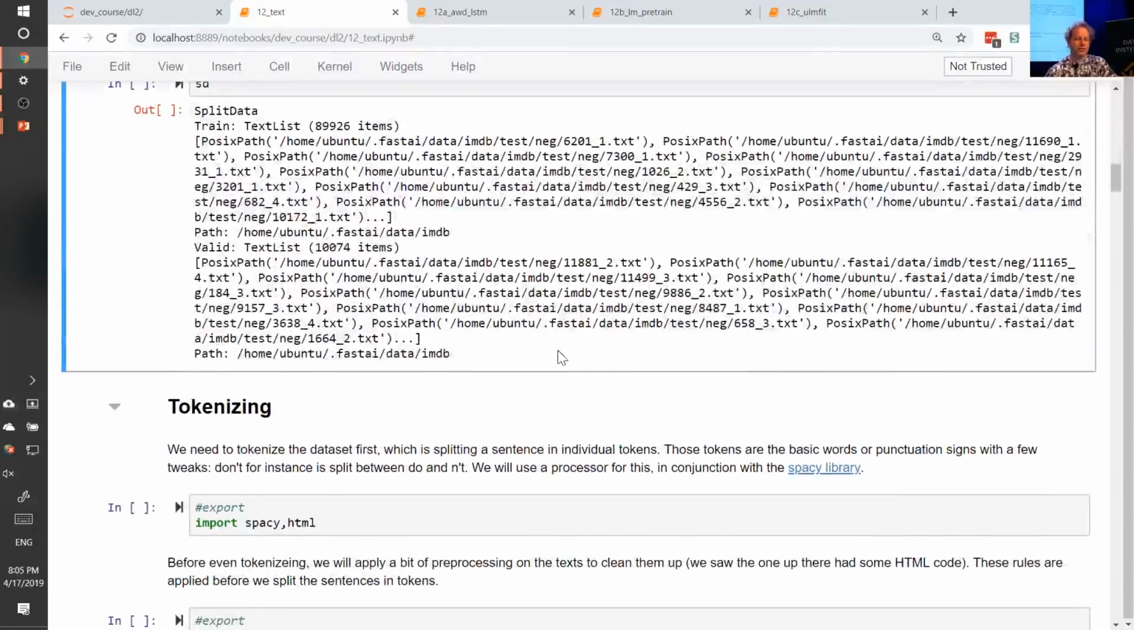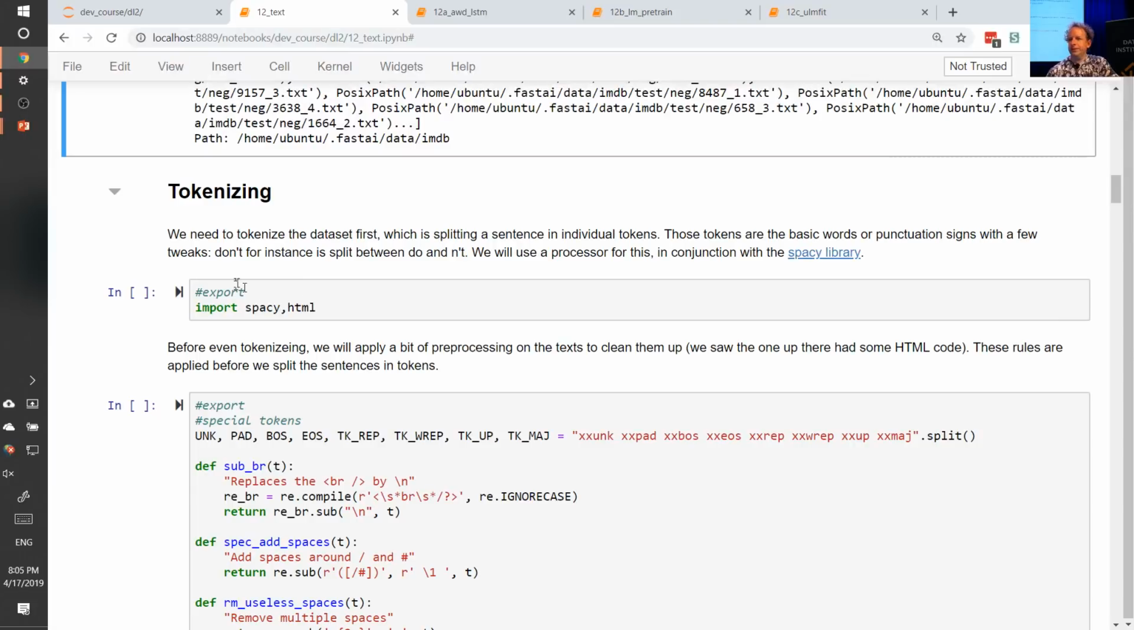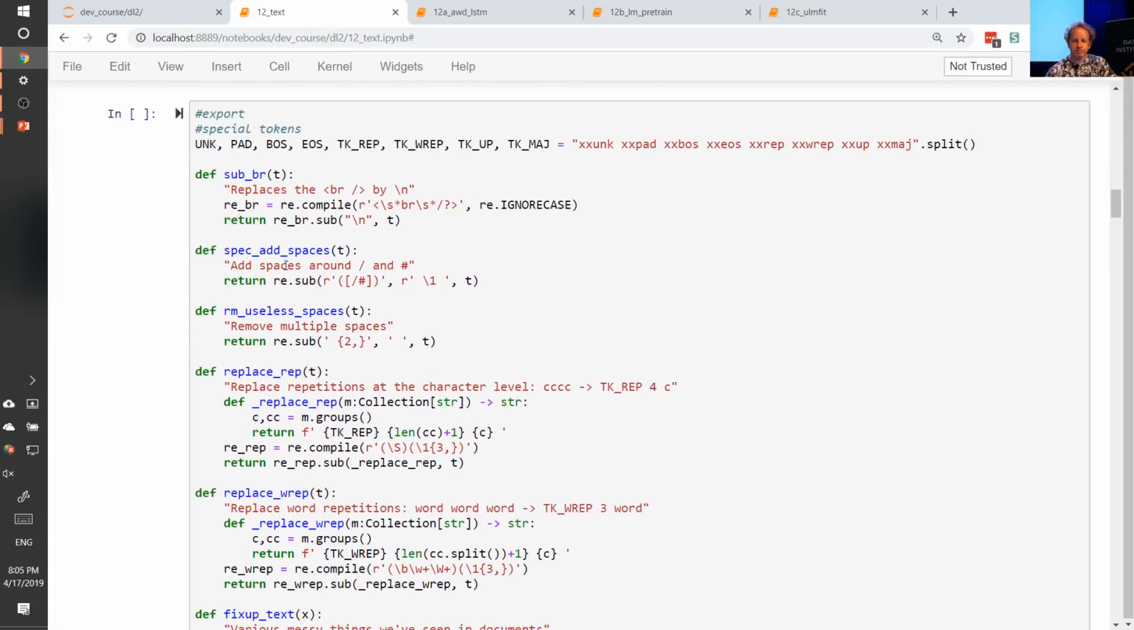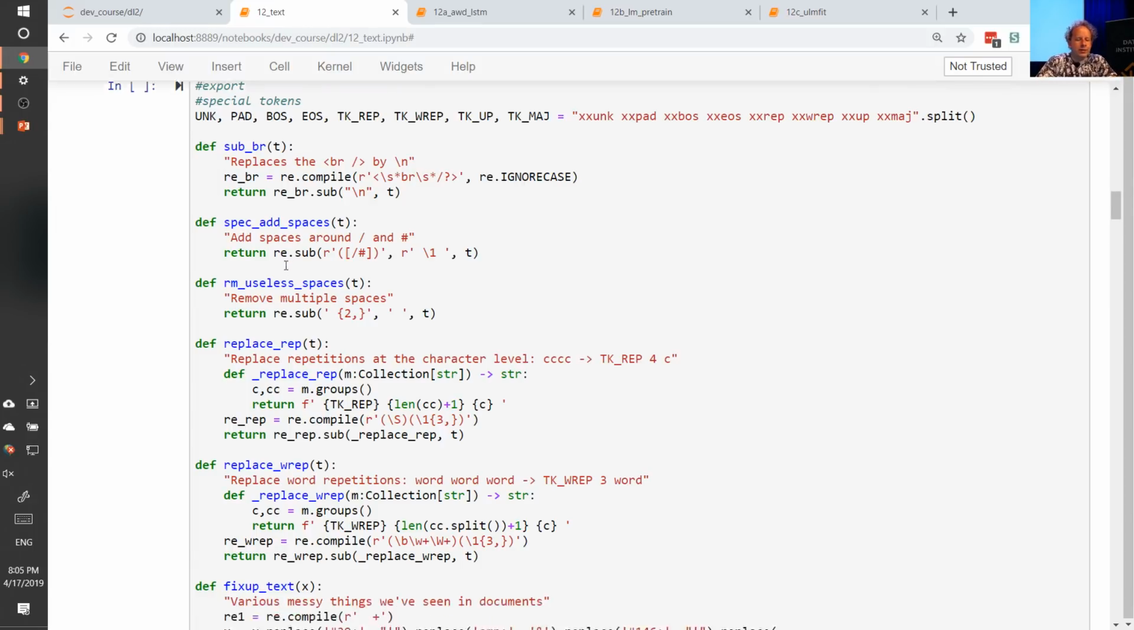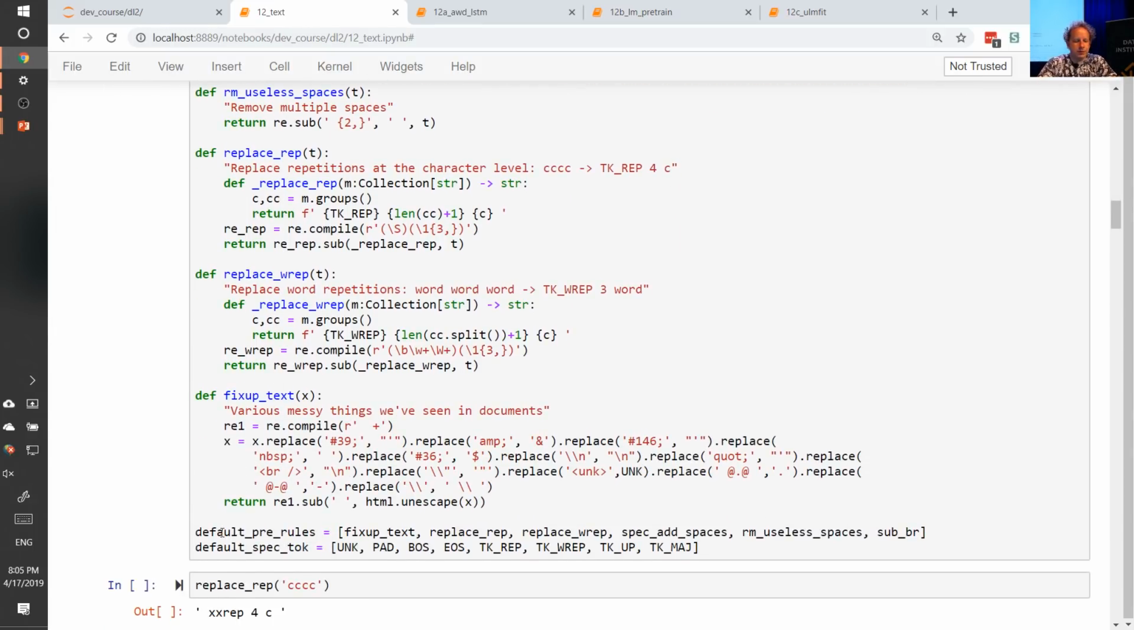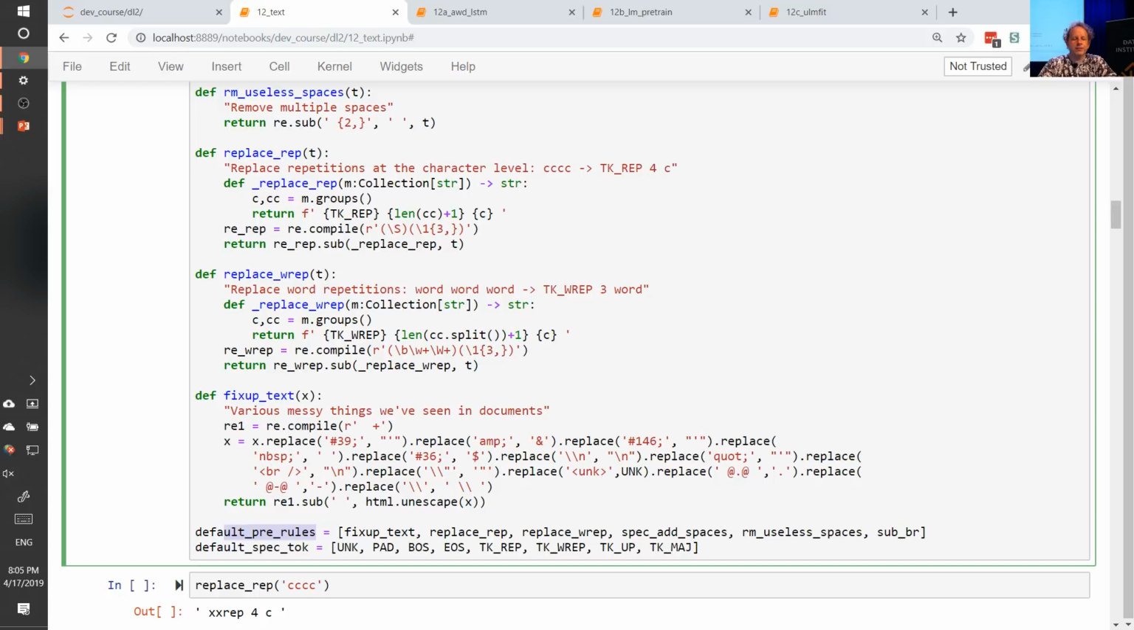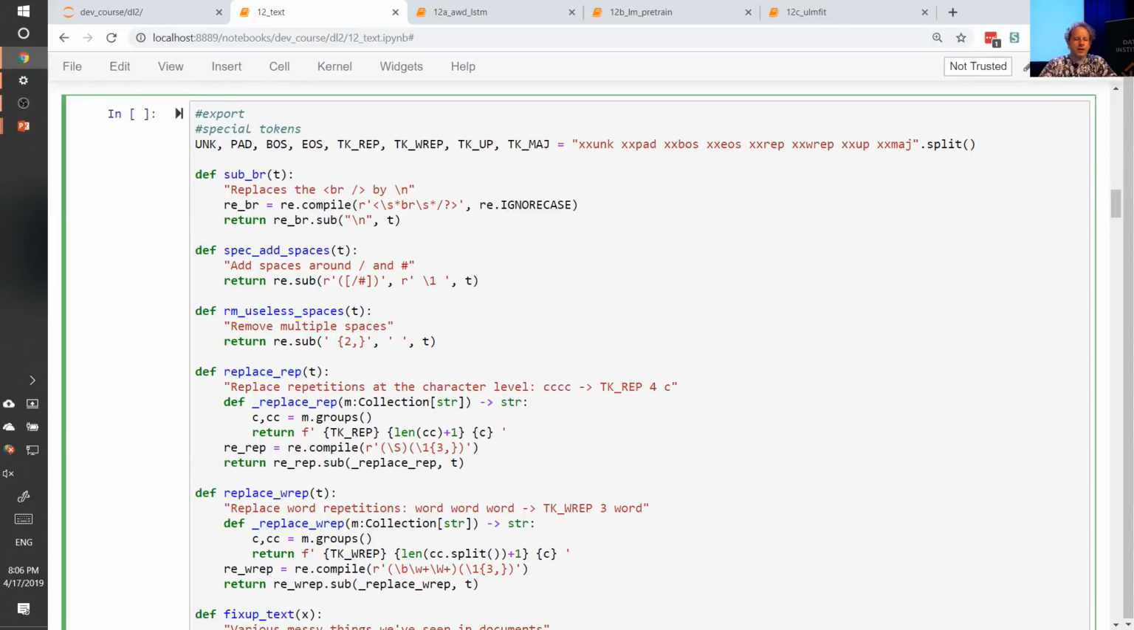So let's look at the details. We use spaCy for tokenizing. And we do a few things as we tokenize. One thing we do is we have a few pre-rules. These are bits of code that get run before tokenization. So for example, if we find br/, we replace it with a new line. Or if we find a slash or a hash, we put spaces around it. If we find more than 2 spaces in a row, we just make it 1 space.